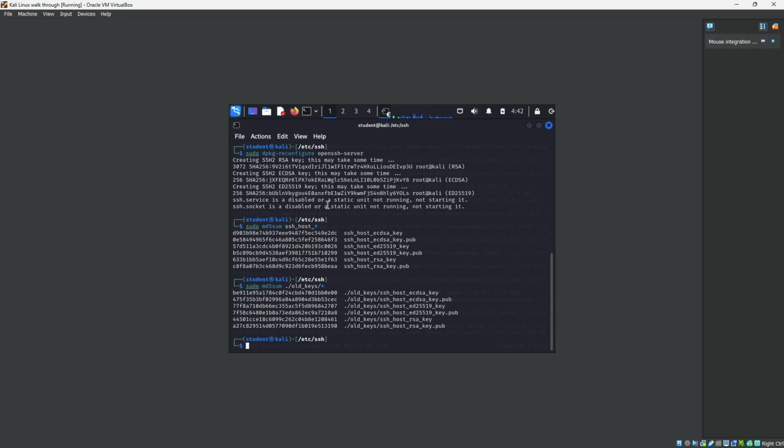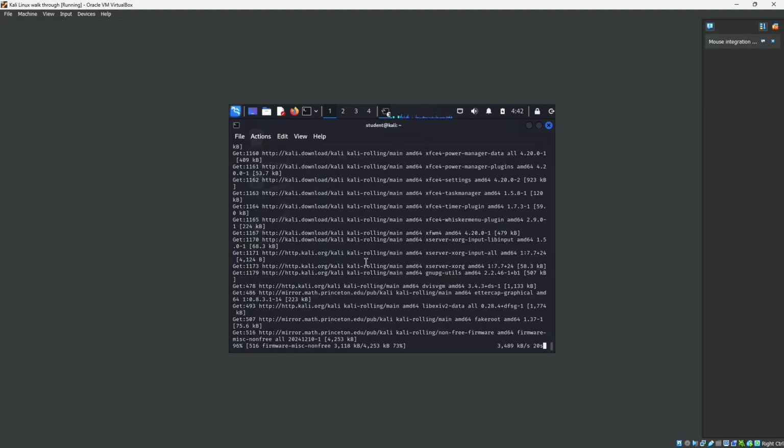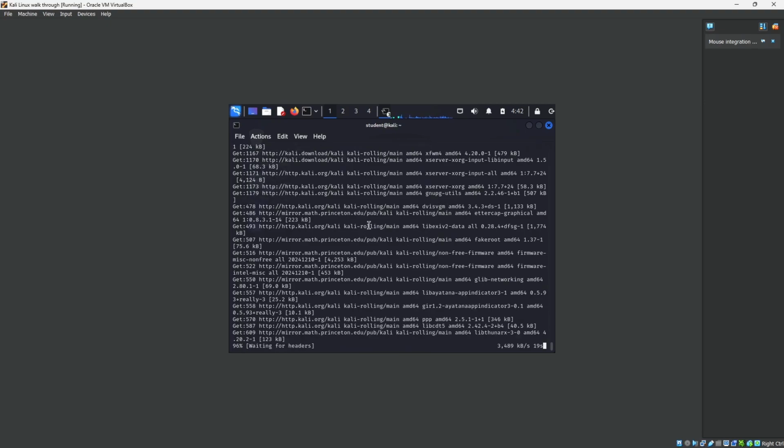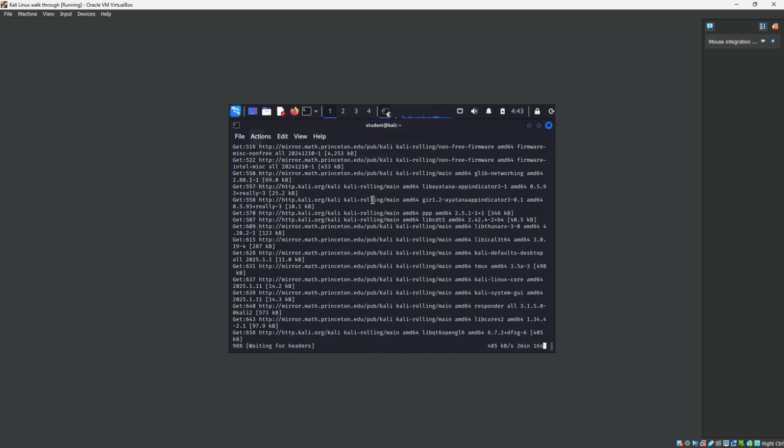So just making sure that you're changing your SSH keys at some point. And as you can see in the background, it's still updating, but it should almost be complete. But yeah, that's your walkthrough for downloading Kali Linux in 2025.